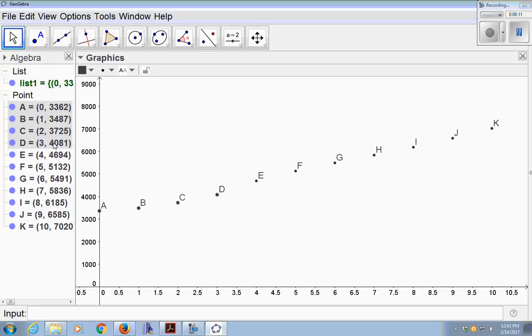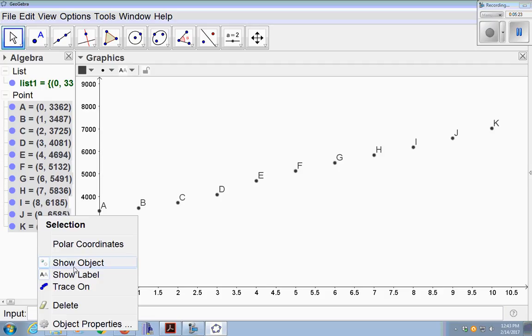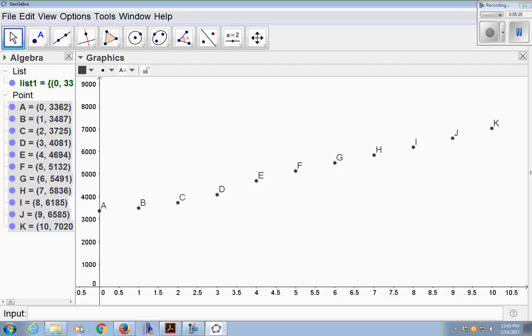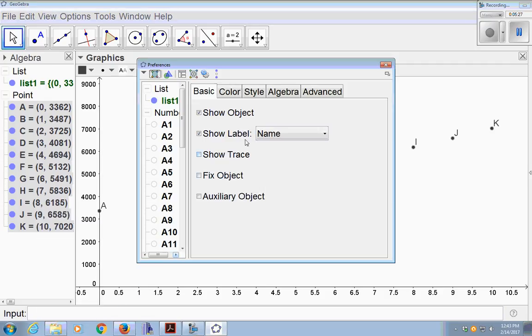You can also choose them over here. So you can click the actual point or the name of it over here. And then right click and choose object properties. And where it says show label, just uncheck it and all the labels go away.